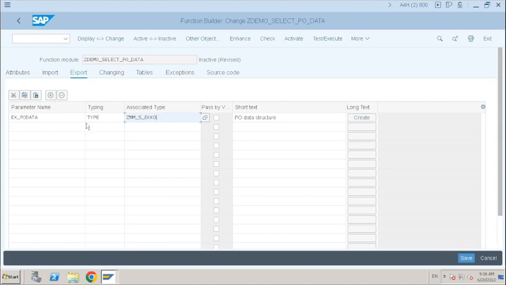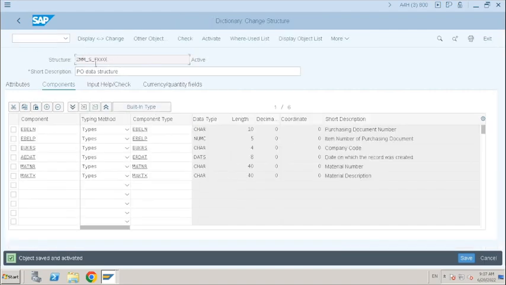But if you need to return more than one record, you need to define an internal table like structure which can accept multiple records. What do you have to use? We have to use a table type. We can also use tables, but tables is outdated. We have to create a table type for the structure. So how can you create a table type?